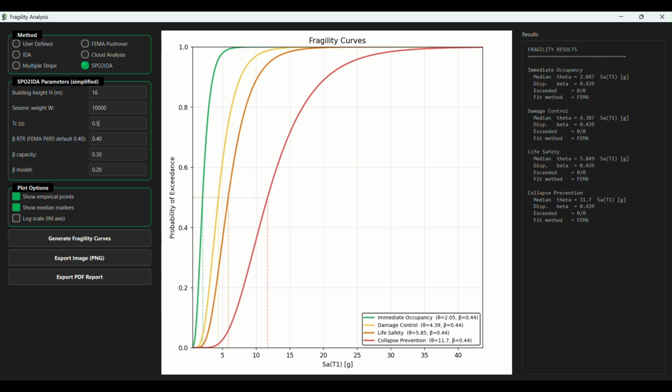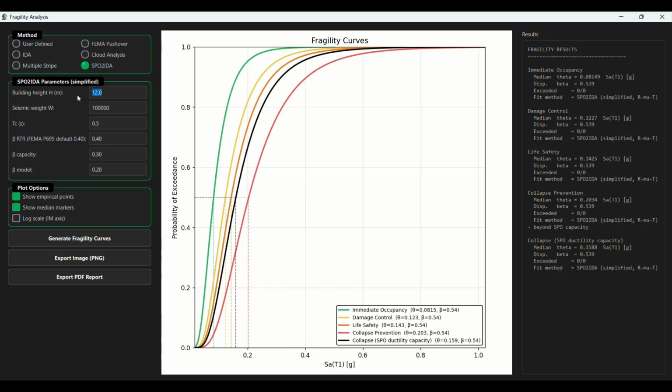For each damaged state, the drift limit is converted to a roof displacement, then to a required ductility using the pushover's yield displacement. The applicable R value follows from the governing rule, and the median intensity capacity follows directly from R and the pushover's yield spectral acceleration. Building height and seismic weight support these conversions, with TC defaulting to 0.5 seconds.